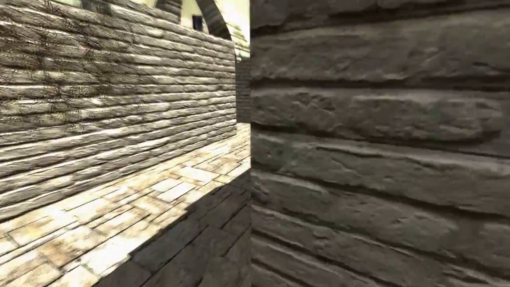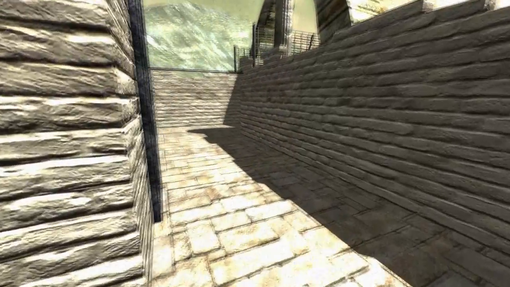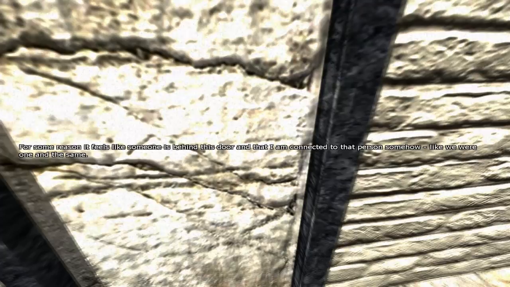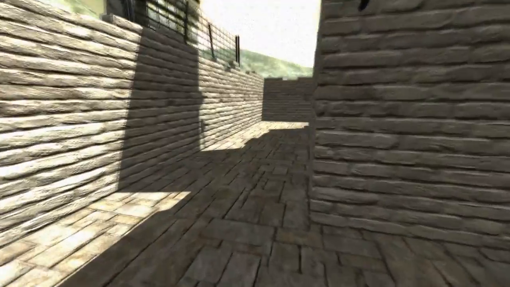Okay, that should work. No scream? For some reason, it feels like someone is behind this door and that I'm connected to that person somehow. Like we were one and the same. It worked.